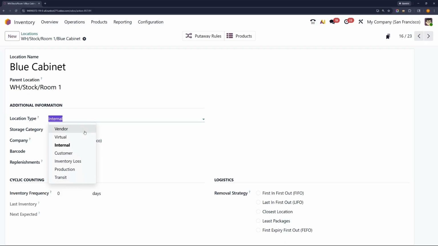So vendor most likely will refer to when you're purchasing. Maybe it's a holding location internally in Odoo. Virtual, this can be a holding location when inventory is being moved from maybe a warehouse to another warehouse or a location to another location. It just kind of depends on how you want to set it up. This can get a little advanced depending on what you want to do. Internal typically means within your warehouse.